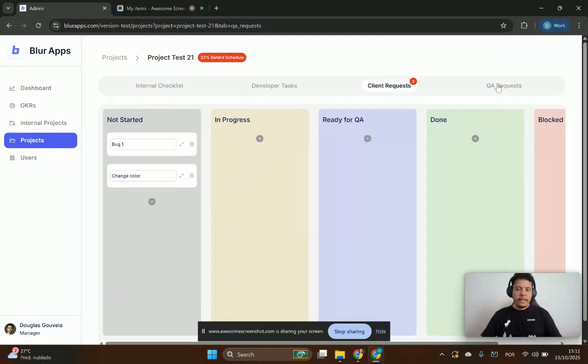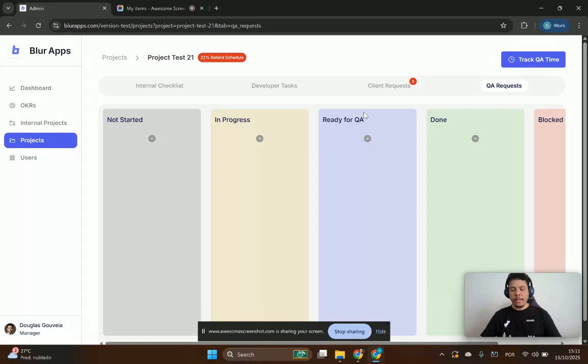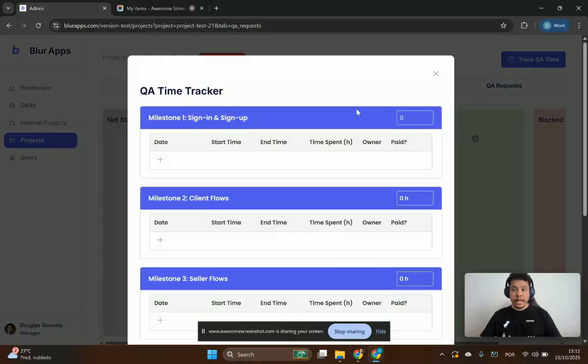And finally, we have the QA requests. It's the same idea as the client requests, but QA are the ones who will create those tasks so developers come after and fix the things they say here, you know. And also QA can track their time.